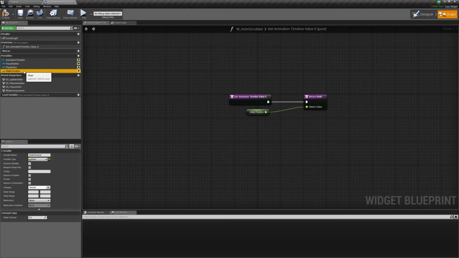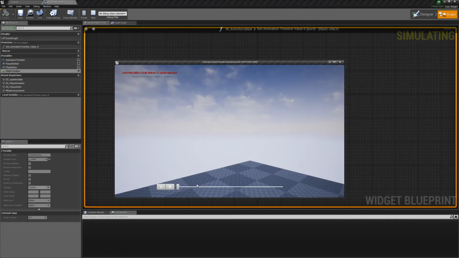It is a float, and I call it slider position. So in this function, I take slider position and then I feed it into the return value of this node, and what that does is it updates the value of the slider. That's why if I were to push play right now, the slider doesn't do anything. Since it's bound to an external value, you can't do anything with it right now.